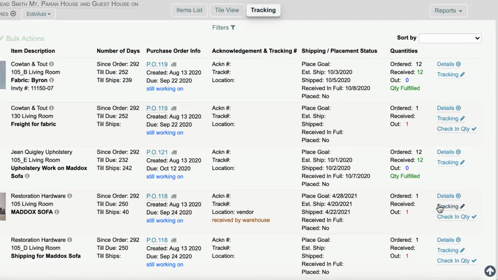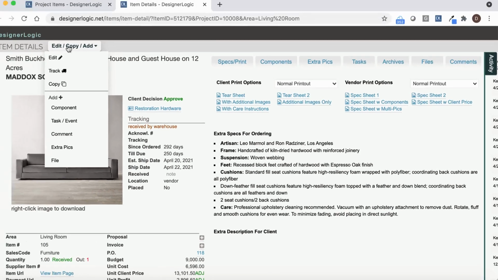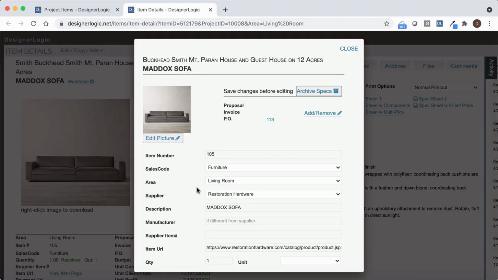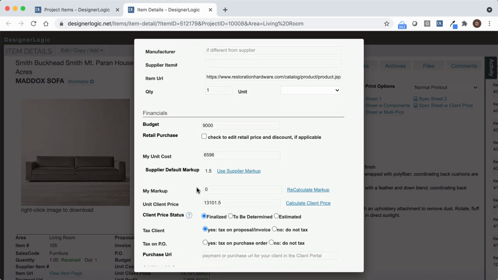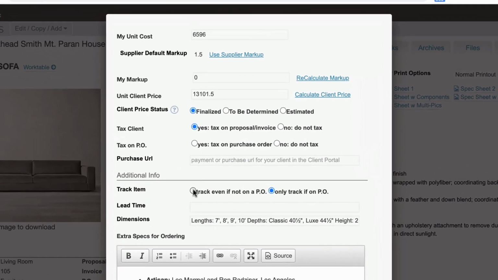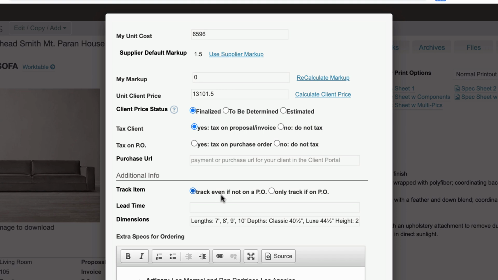For example, if we go to the detail page for this item and we go up to Edit Add and we actually choose edit, on the edit form for this item, if we scroll down, you will see the same option to track this even if it's not on a purchase order.